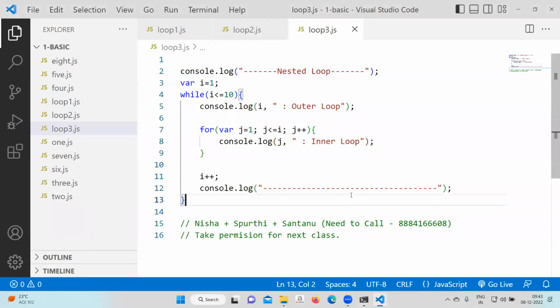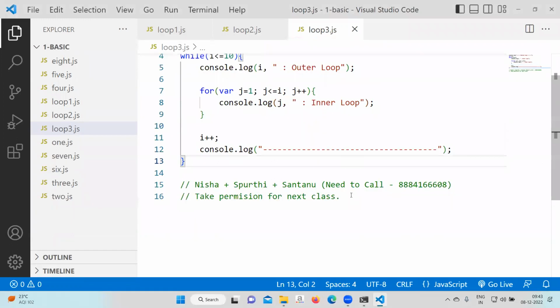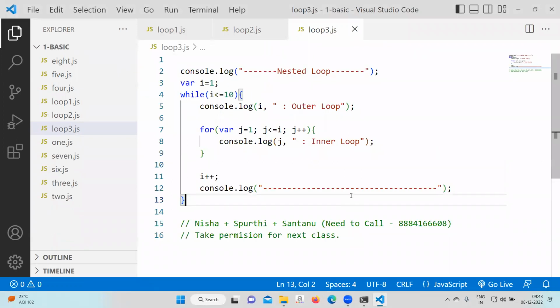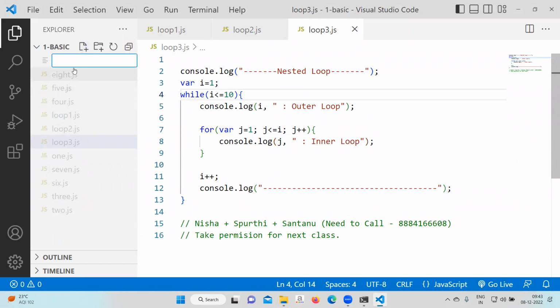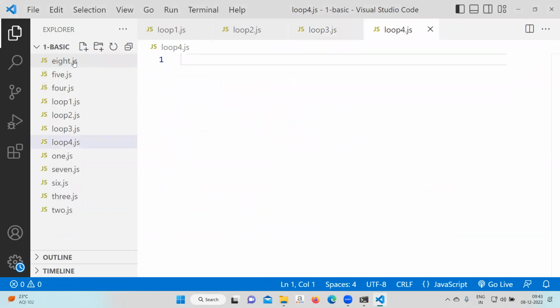Loop 3 created. There we have gone through the for loop, nested for loop, nested loop we have seen. One more example: you create loop 4.js. Loop 4.js. That is to understand the do while.